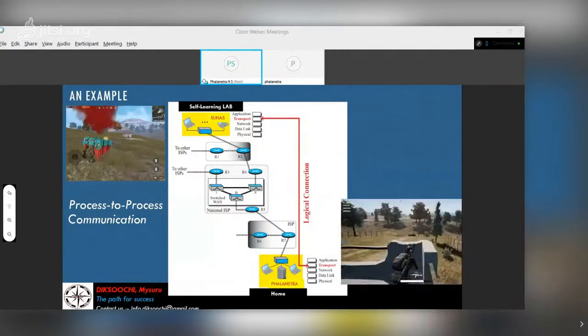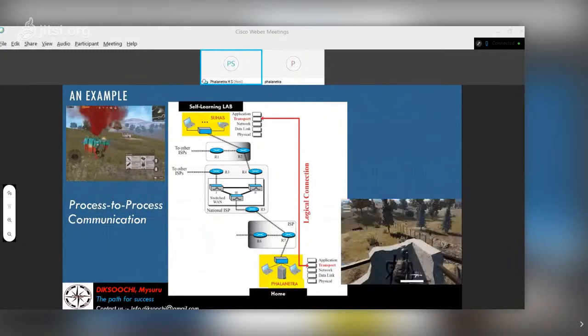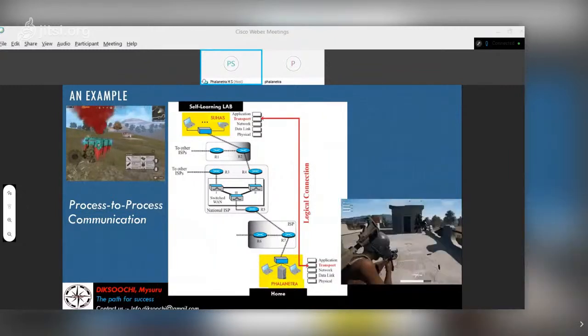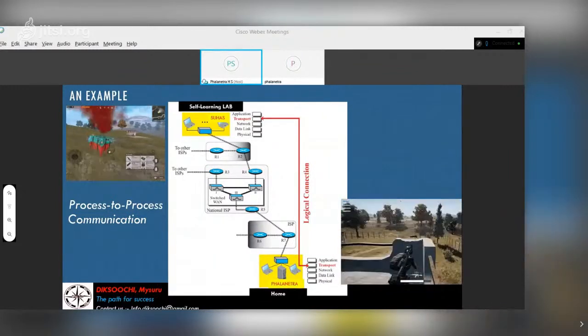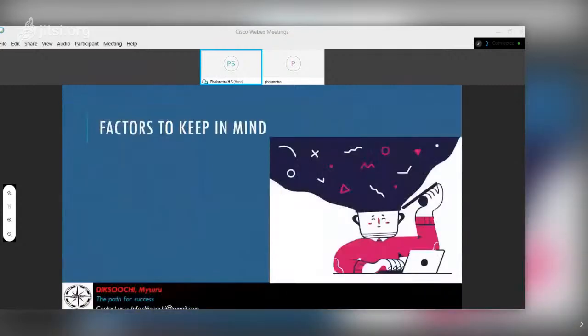So this is how I can make my presentations more beautiful or more interesting, and I can also get the attention of students. So the next thing is, what are the factors to keep in mind? If I'm a bit fast, you can just let me know. I can be slow. If I'm okay, then you can tell me good. So the factors to keep in mind while preparing a presentation.